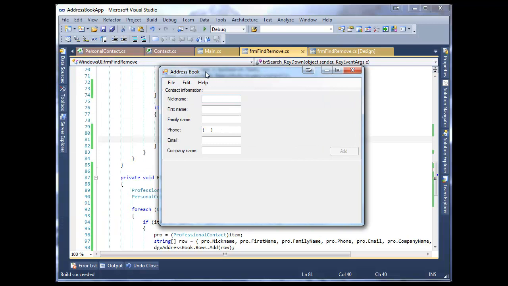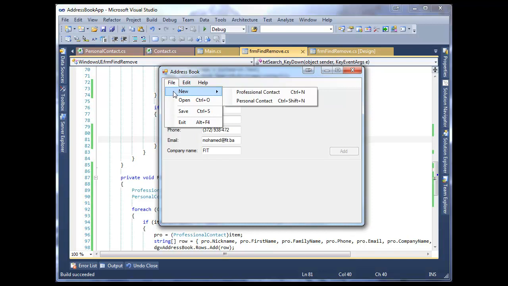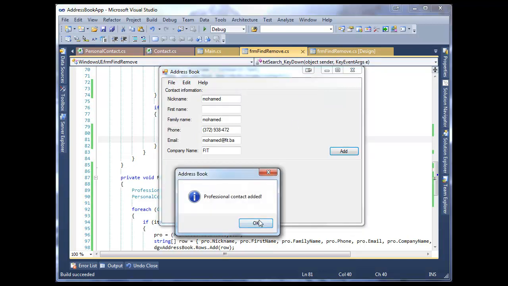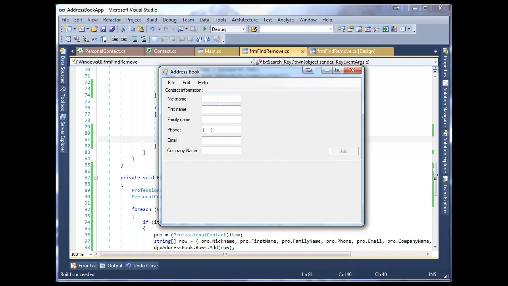So this was Control F5. Now Mohammed, and family name is going to be Mohammed as well. Any phone number, any email, and company name. Okay, so I'm going to come here and file new professional contact. I'm going to add one, and well, I'm going to add one more. Whatever family name and whatever phone number.